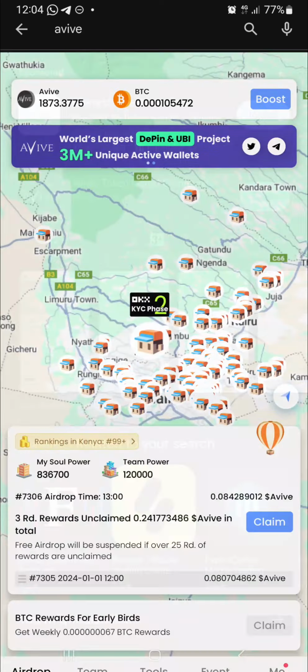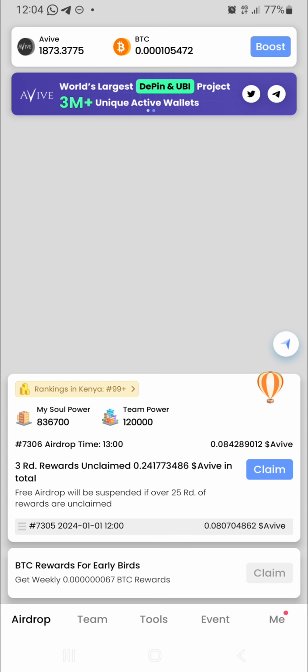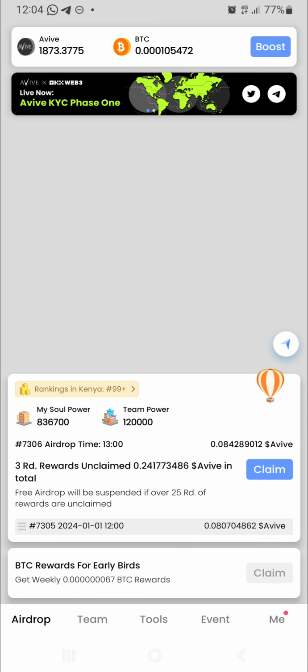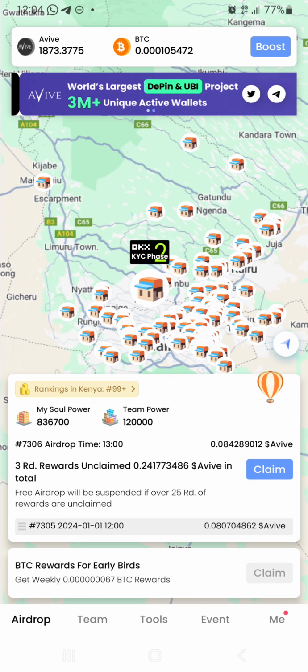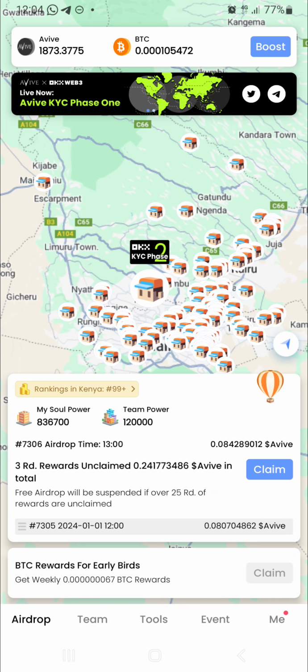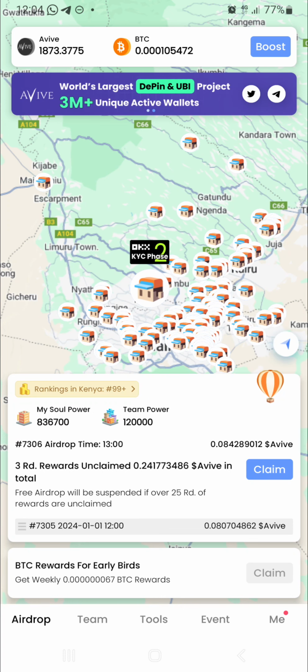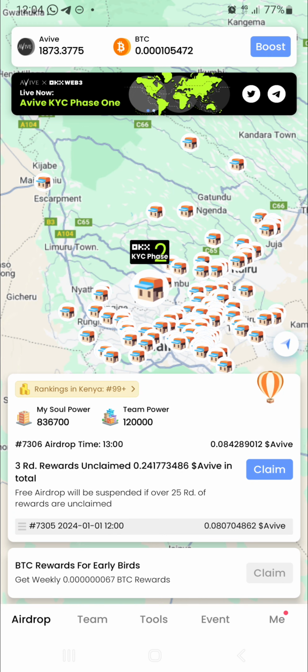And just for disclaimer, this is not financial advice. You should always do your research. Always DYOR in crypto. We say DYOR, do your own research. Yes, these airdrops are good because you don't need money. These are free airdrops. As you can see, Avive is a free airdrop. I didn't place any money here.